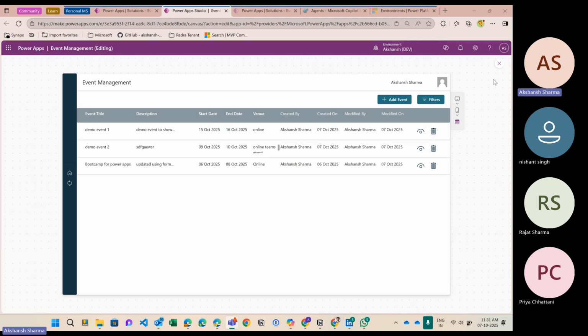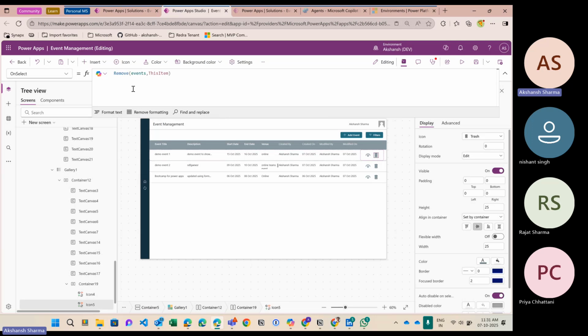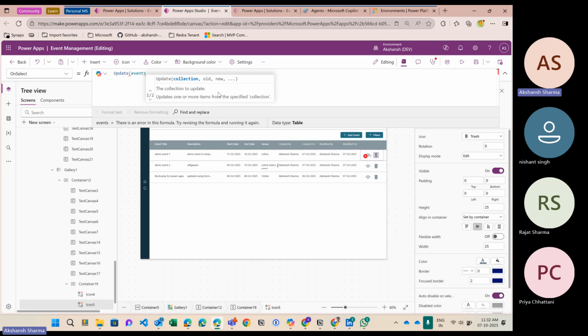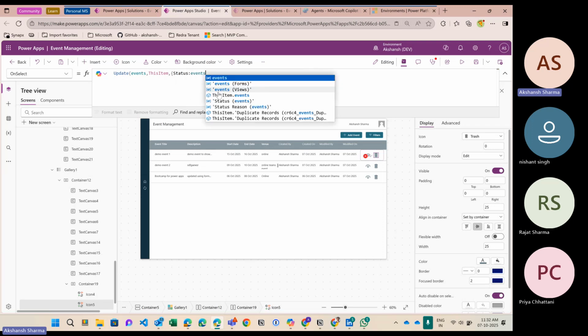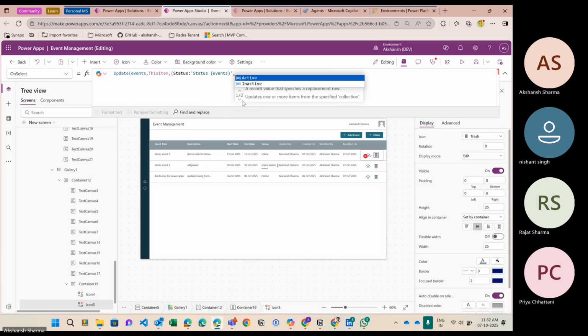Now, what is soft delete? Soft delete means instead of removing your record from the table completely, you just update your events table with this item, and your new item would be just the status changed to events status dot inactive.